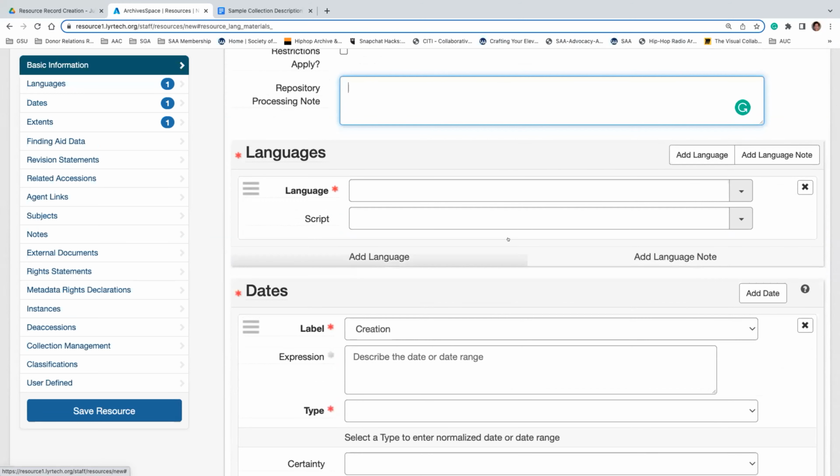And then we get to languages. If you're not on version 2.8.0 or 2.8.1, they might not look like this, but this has been new since then. And you have the ability to add multiple languages as well as a language note. For the top level of your resource record, you are required to have at least one language. However, you can delete this.